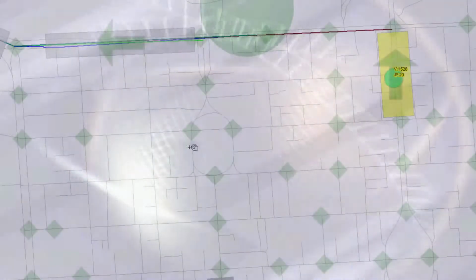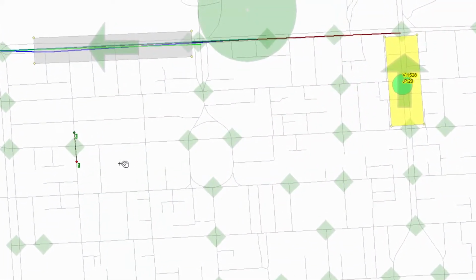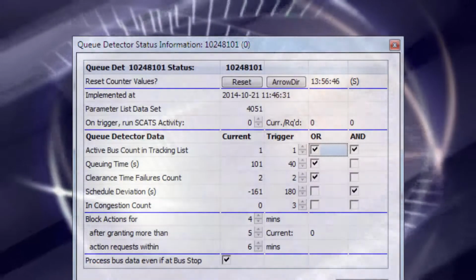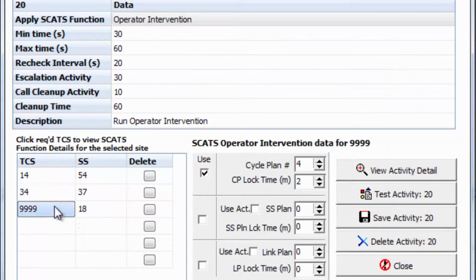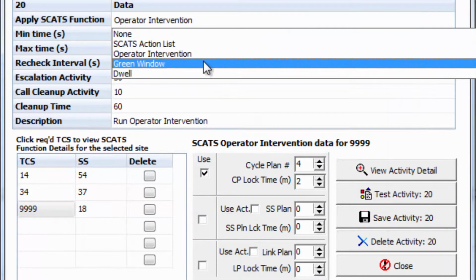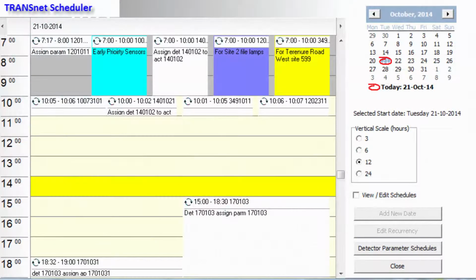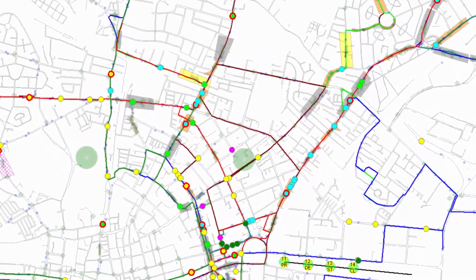The use of virtual detectors reduces reliance on hardware, reduces implementation costs, and provides absolute flexibility and adaptability. With programmable trigger conditions, priority escalation, cleanup tasks, as well as flexible parameters governing activation of priority, all controlled through a powerful scheduler, the TRANSnet system leads the world in active and adaptive priority for public transport.